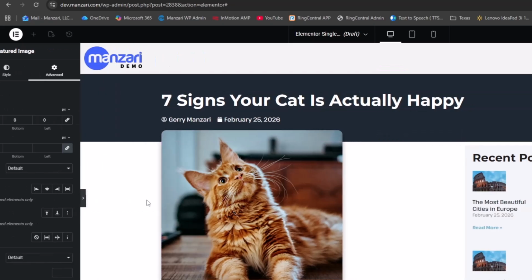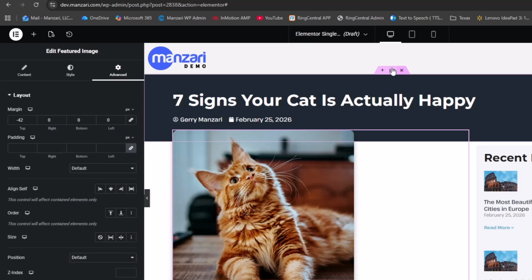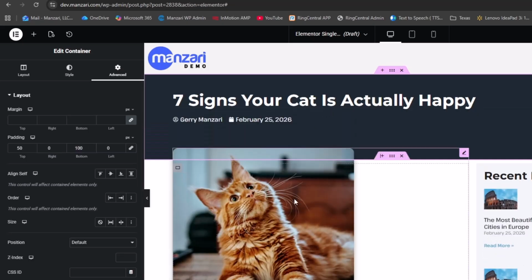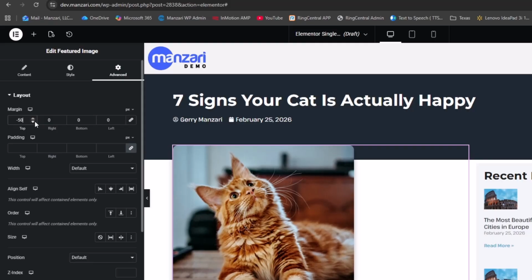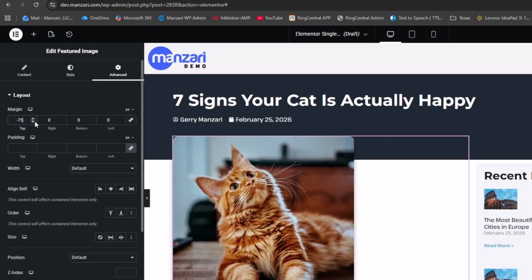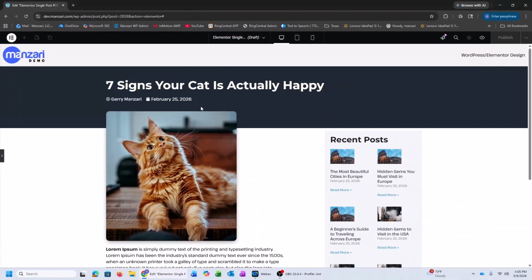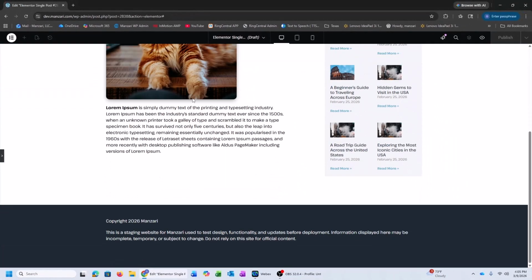Let's see. So let's actually go to this container up here where the heading is. Go to the advanced tab, and let's change the bottom from 50 to 100, and then click back on our image, and then we'll just push it up a little bit more. I think that actually looks perfect. All right, so we'll leave that just the way it is.